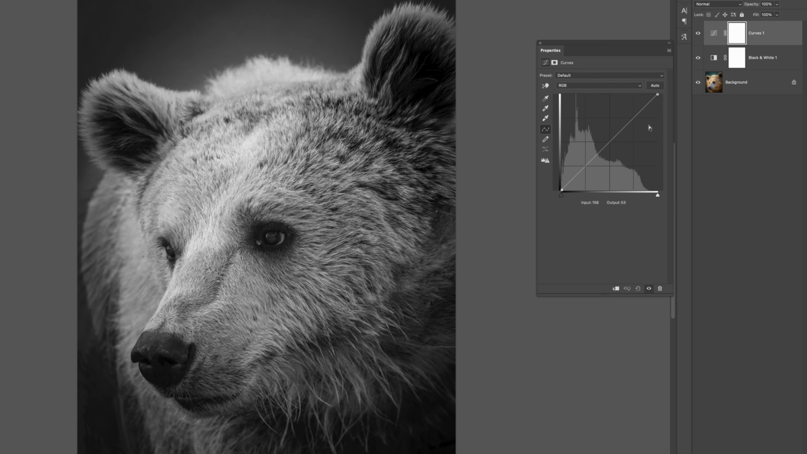Now here you can see we have the darker tones, the midtones and the highlights. So what I would like to do is take the midtones and move them slightly down to get some nice black tones here. Right, so that's for the curves.